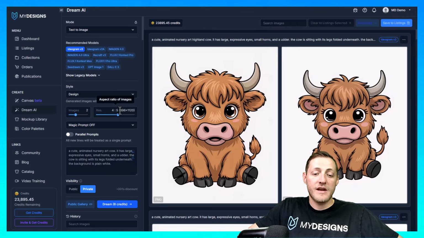And then I'm going to be generating them at a 4:5 aspect ratio, as I want to sell them at 4500 by 5400 pixels, which is the most common for print on demand, and that's what I think these will be used for the most.